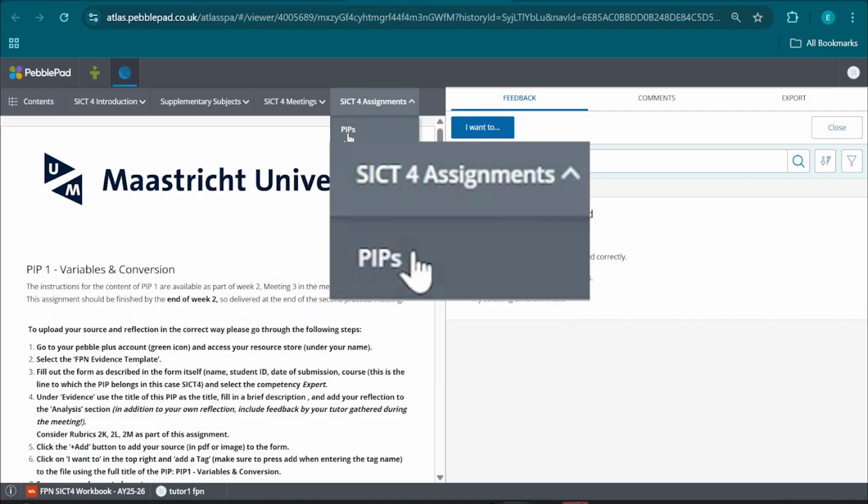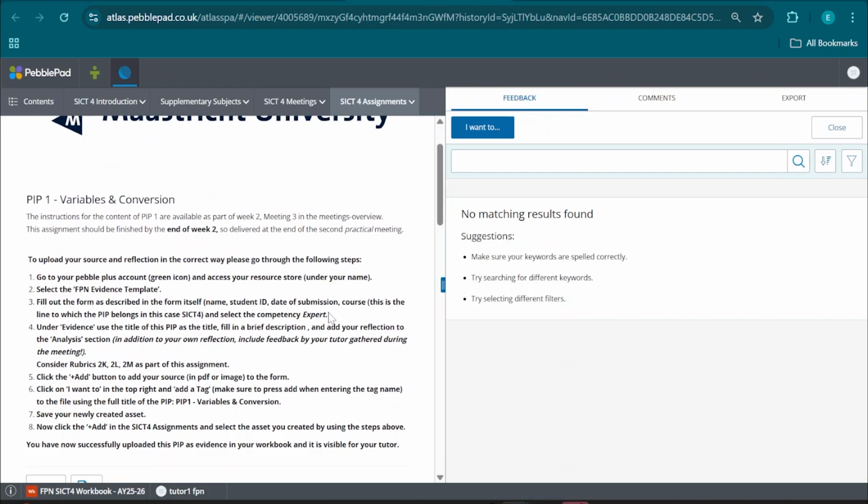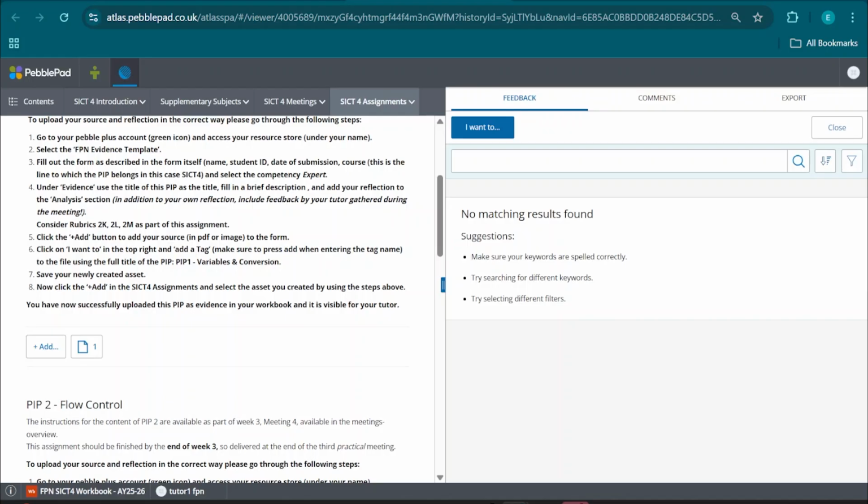reveal the PIP overview. There you will notice PIP1 variables and conversions, including instructions on which feedback form we're going to use and which subcompetences we're going to include as part of this feedback. In this case, we're going to use the expert feedback form and include subcompetences 2K, 2L, and 2M.